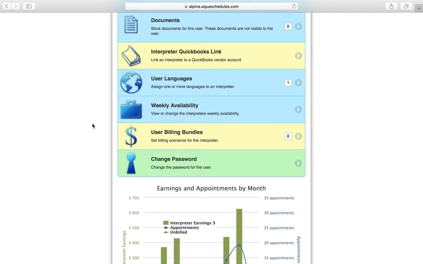User bundles is how you would pay this interpreter. Now in our demo scheduling system, all the interpreters are paid the same amount based off of the category of appointment. This demo has 3 categories: medical, legal, and maybe labor and industries as a third, which is billing to a third party. Since they get paid the same, this demo system didn't require each of the interpreters to have their own billing bundle, saving a lot of time in the initial startup.